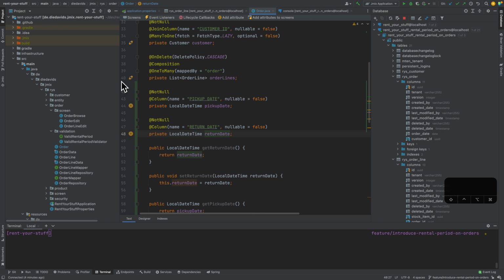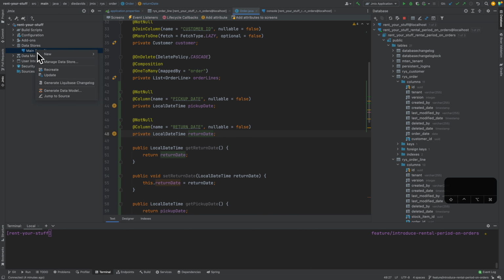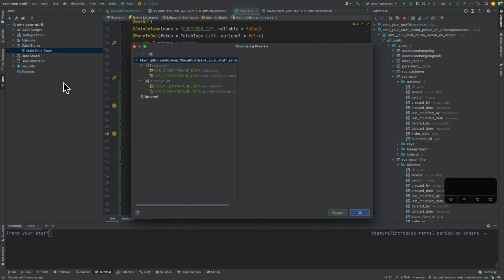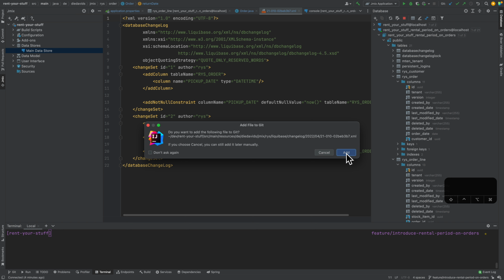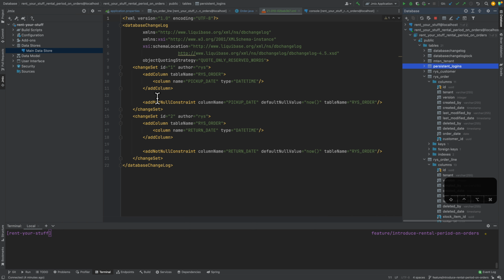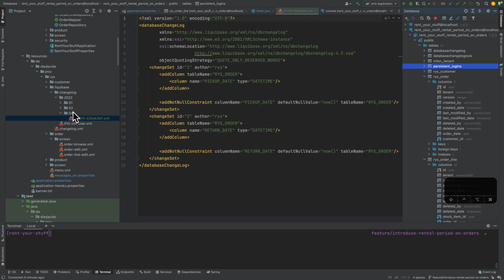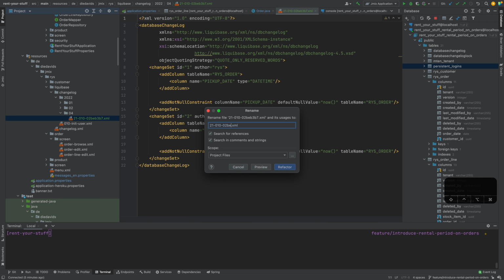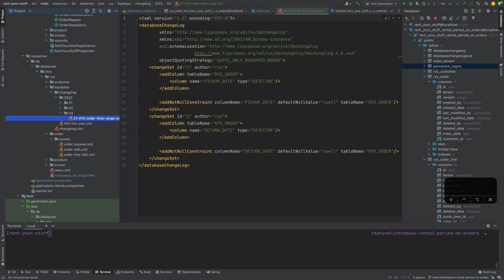So with that, we can now go ahead and generate our Liquibase changelog. So let's actually take a look at what the result looks like. First of all, as you can see here, it generated a new file. So let's just take a look in the projects view under this particular file name, which we can first of all rename in order to make it a little bit more readable. Let's call it order time range or something like this.